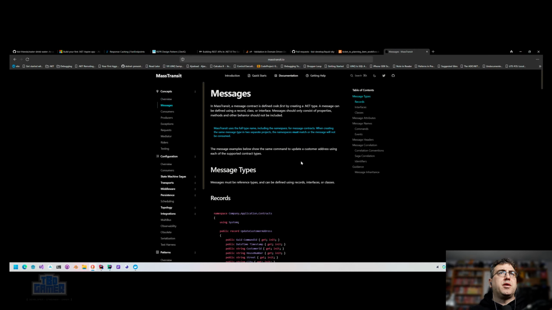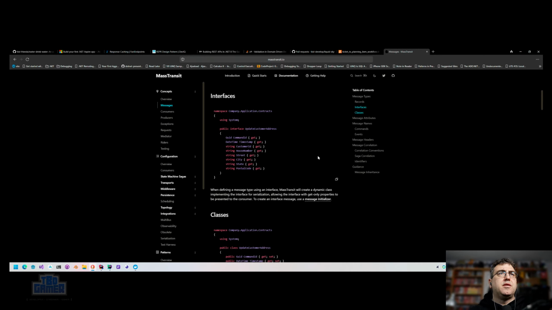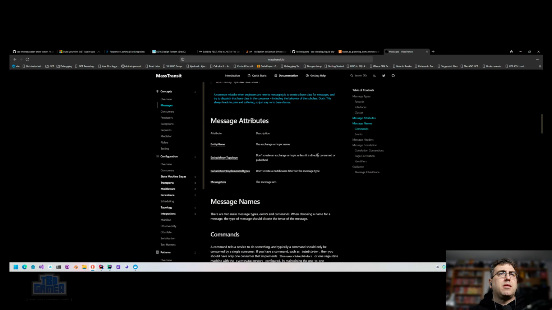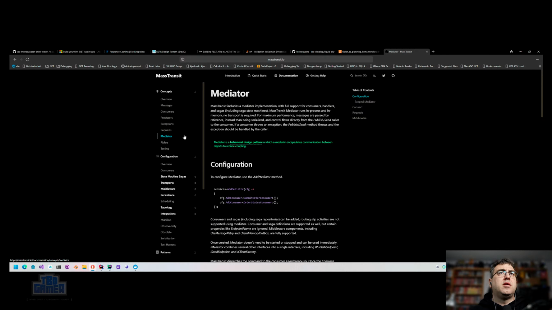A message contract is defined code first by creating a .NET type. A message can be defined using a record, class, or interface. Messages should only consist of properties. Methods and other behaviors should not be included. That's reasonable. Interfaces. Yeah. Classes. I mean, the documentation for MassTransit has definitely improved significantly in the last few years. Mediator. Oh, joy.